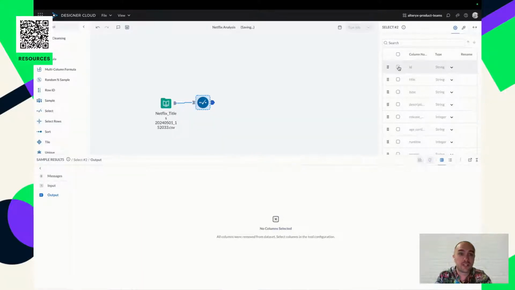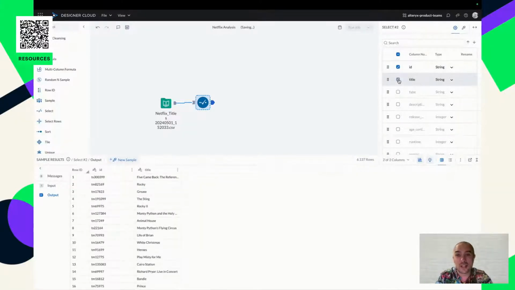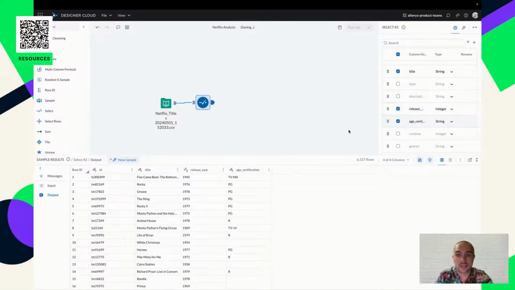I could even just say, hey, I want to keep the ID because that's unique. That tells me that exact row and that exact piece. I probably want the title because we want to calculate those. We definitely want that release year. We talked about that. We definitely want the age certification. That gives us the actual rating.